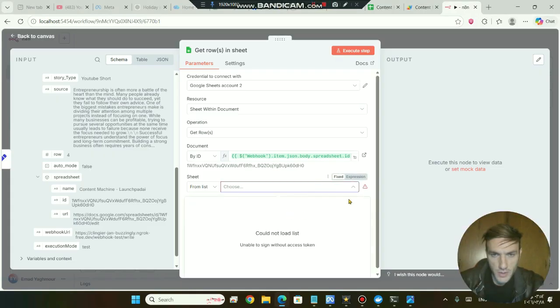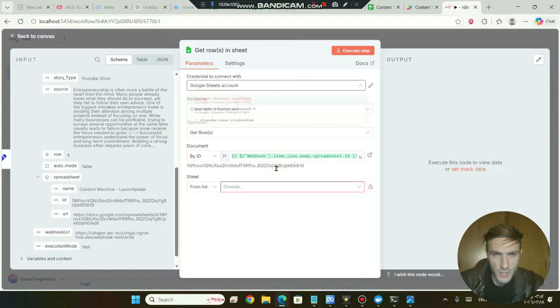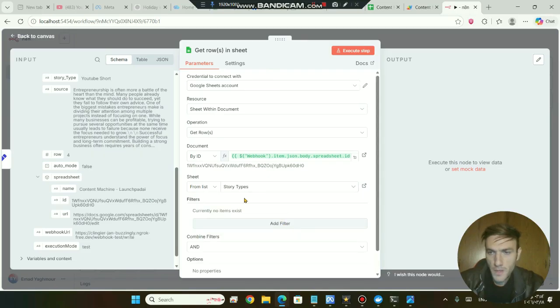So right now from here, I will choose the right credentials. Probably this is the wrong one. So right now I've chosen the right credentials, and here is our story types over here. The reason why I have selected the document name by ID, which is sent by the webhook, is because I don't want this particular sequence to be specific to the sheet name that is used in this example. I want this sequence to be able to deal with any sheet. So for example, if a new customer comes in and creates a new sheet with a different name, this sequence will be able to handle it. You don't have to go to the n8n sequence and change it.